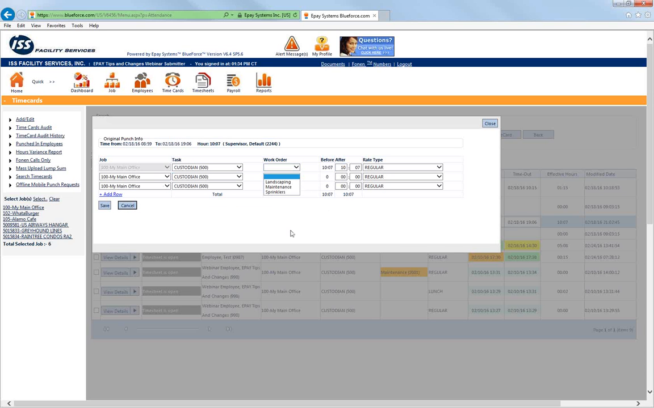So let's say I'm going to take this 10 hours and I'm going to just split it up a little bit. So now I'm going to just say for this first one, he's just going to stay at 8. And then here, I could change the job if I wanted to, but I'm going to leave the job and I'm going to just say he worked on this work order for 1 hour. And then I'll leave the job and he's going to work this work order for the other hour.